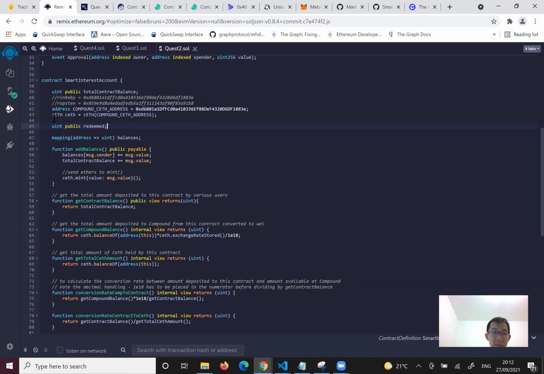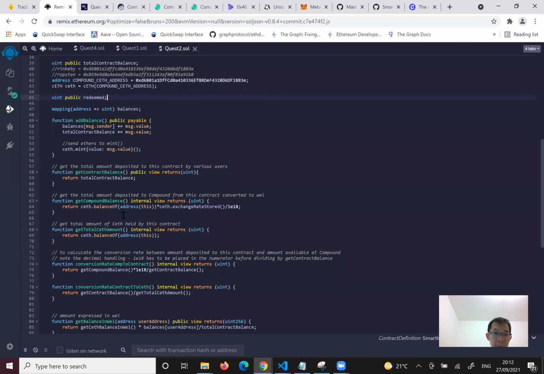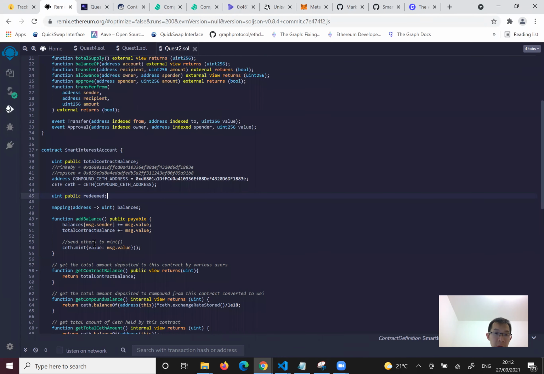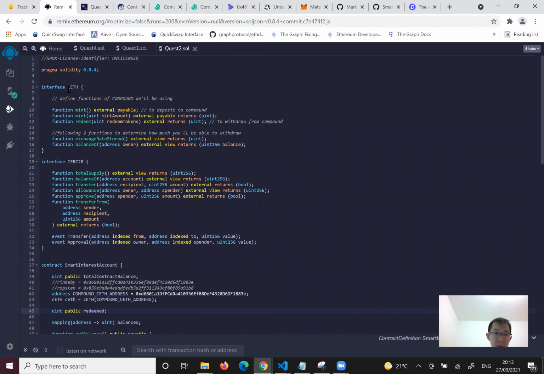And then you have to define the object as such. So this is to initialize the Compound contract so that we are able to interact with it from our smart contract. So this is how you do it. You put in the address of the Compound ETH and you initialize it this way. And once you have done that, you will be able to use the functions that are within this interface.